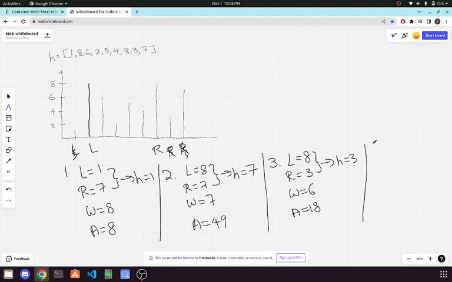So now, in step 4, left has a height of 8. Right also has a height of 8. So the height that we're going to be using is 8. Our width is now 5. So area is equal to 40.